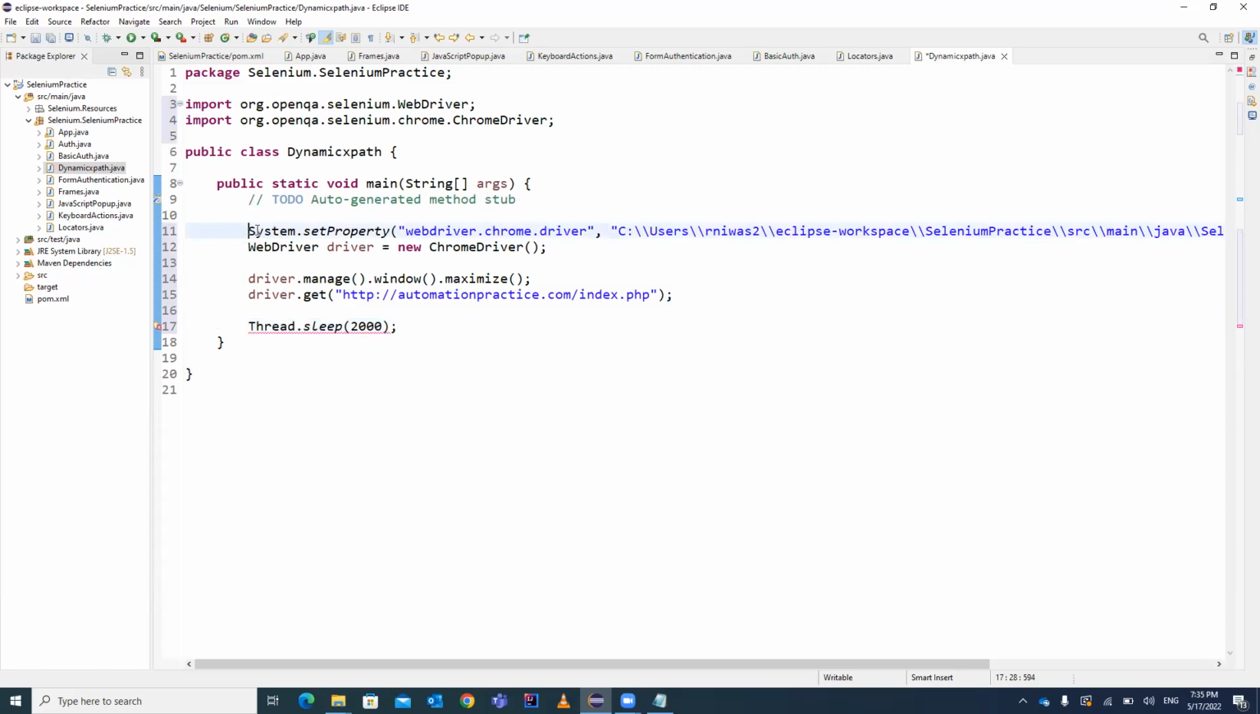This code is setting the property for the chromedriver.exe file. After that, we are launching the Chrome browser and maximizing it. After that, we are loading the URL with the help of the get method. And this is Thread.sleep, so it throws an exception, which we will add to our main method.